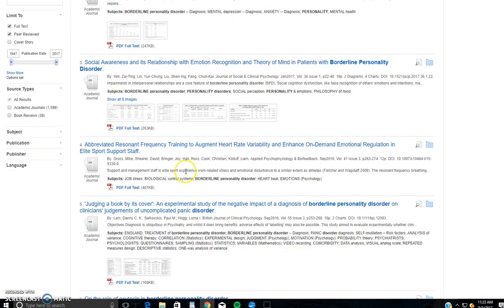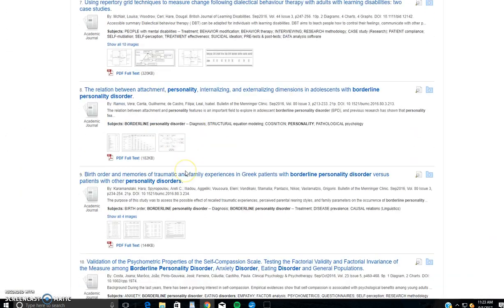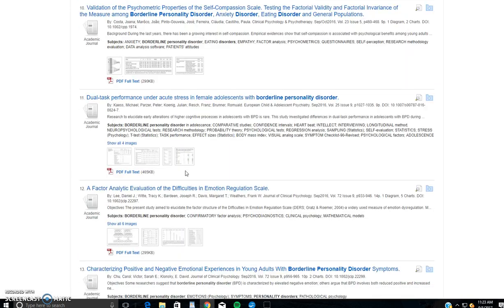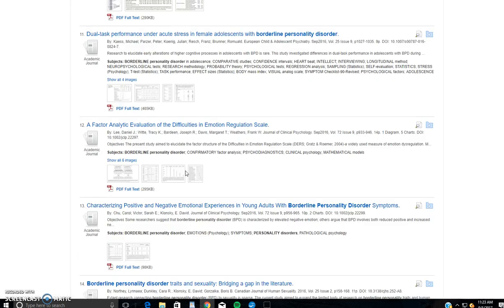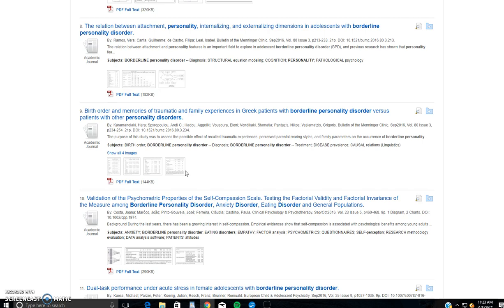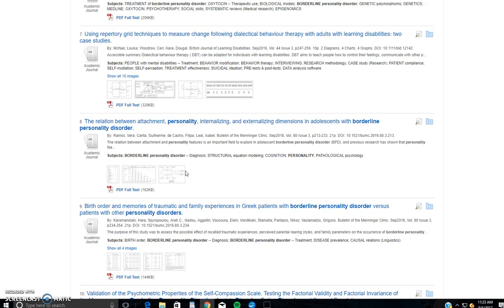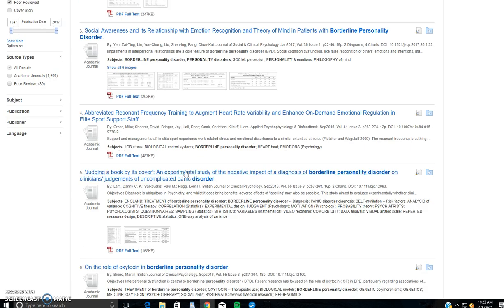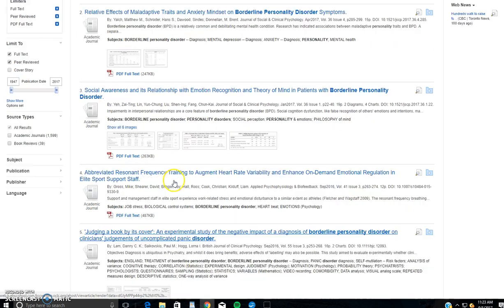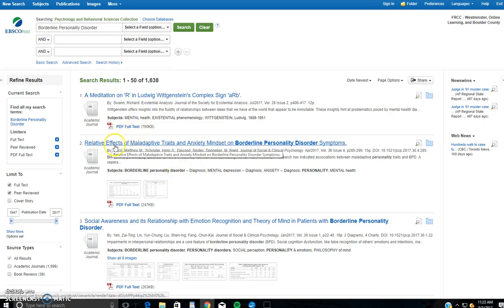So you can scroll down, you'll see several different possibilities there. All of these are academic articles published in an academic journal. But this just sounds kind of interesting to me. Relative effects of maladaptive traits and anxiety mindset on borderline personality disorder symptoms.